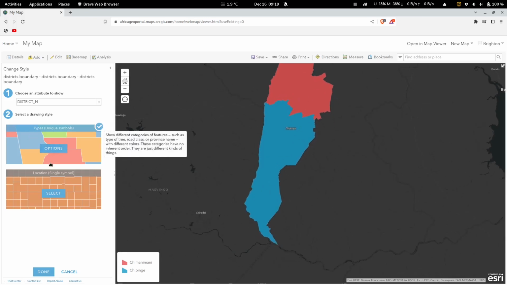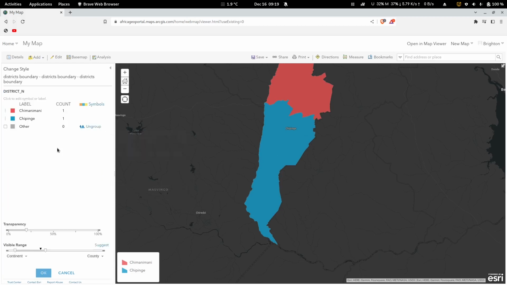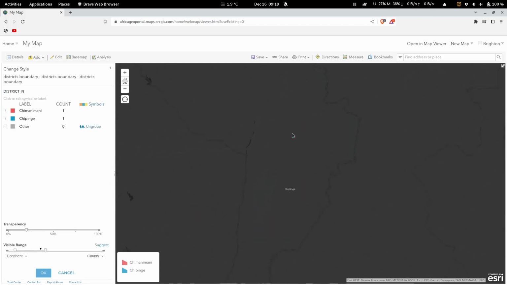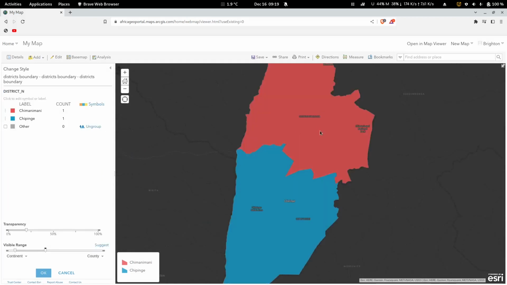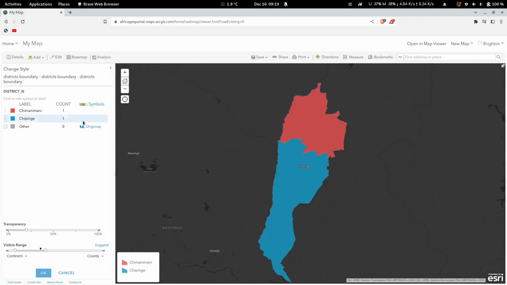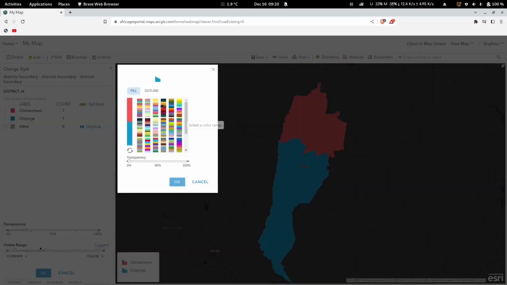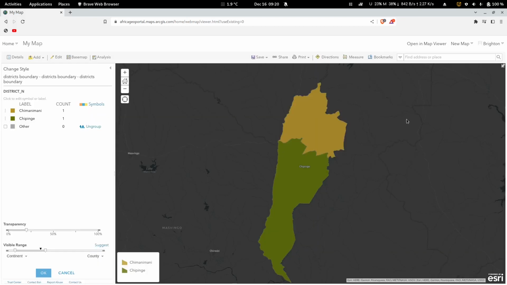You can select the options to say I want this to be at least this size or this size. So you see now we have the districts. We can even change the colors. If I click OK, you see now the colors are changed. Now let's do the same procedure to add other layers that we want to show in our web map.